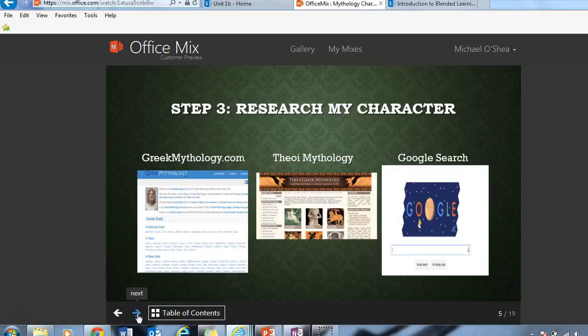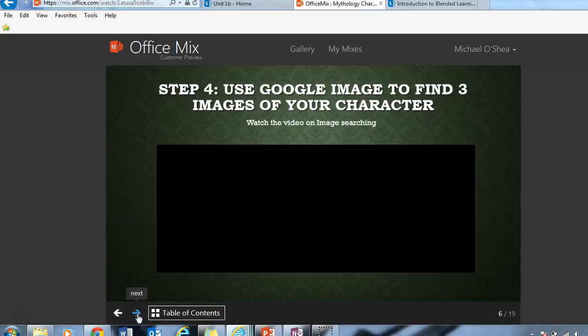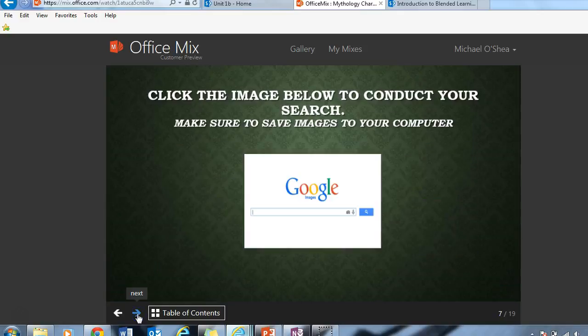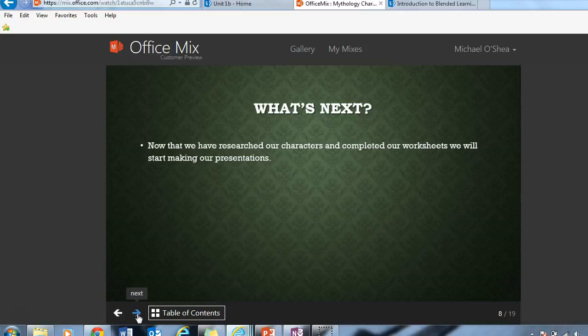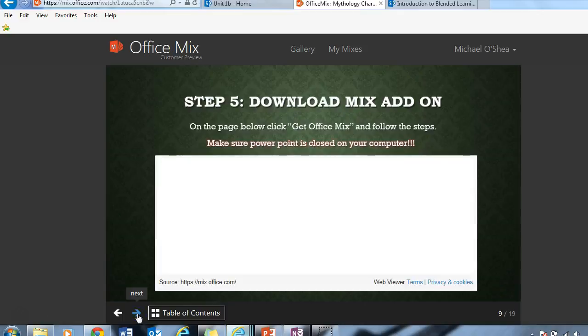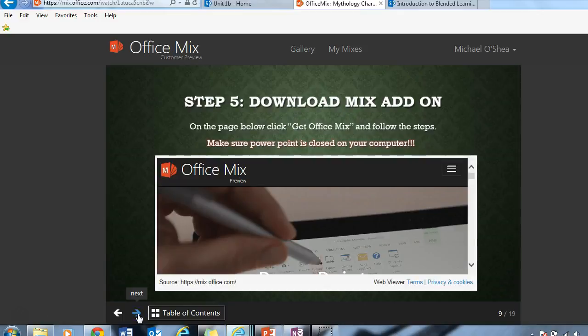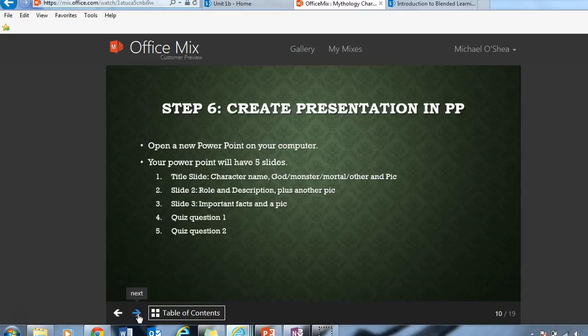So again, step 3, once they have that worksheet, they're going to research their character, get the information they need. There's a quick video in here that tells them how to find images on Google, making sure they're quality images they can use in their presentation. And then we move on. Together we download the mix into their PowerPoint.